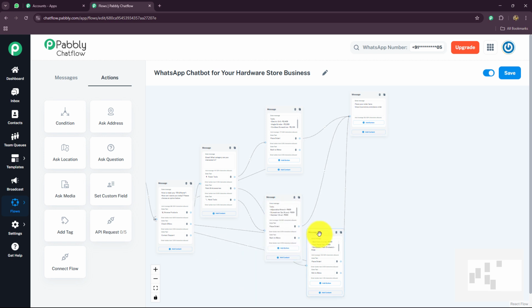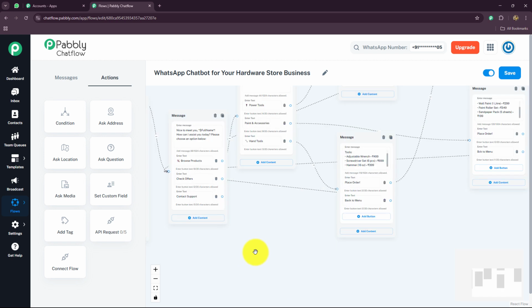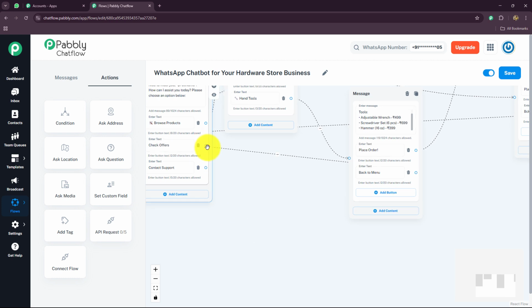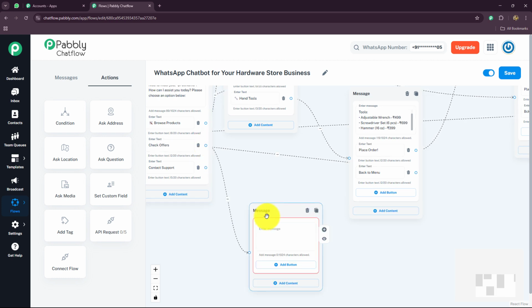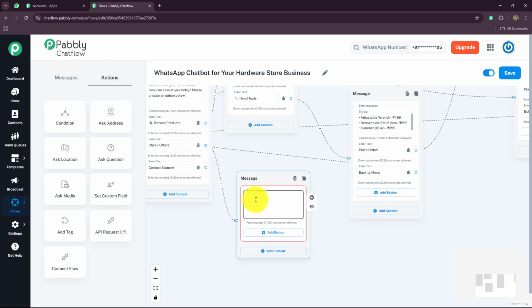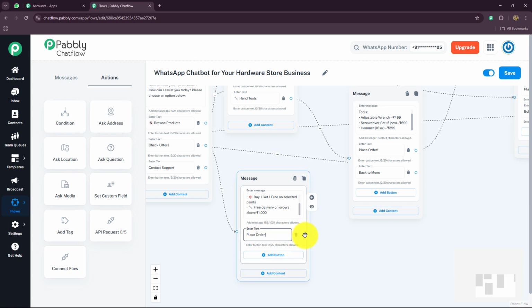Now, when the customer opts for browse products, if they want to check the offers on the products, then I'm going to send them another message, that is the details of the offers. Here are our hot deals today: 15% off on all Bosch power tools, buy one get one free on selected paints, free delivery on orders above 1000. I'm going to provide them the button to place order.